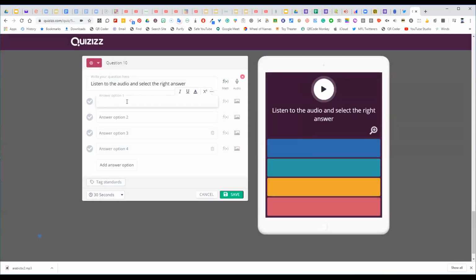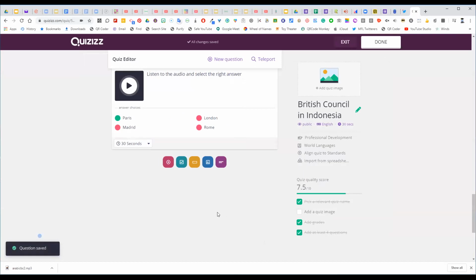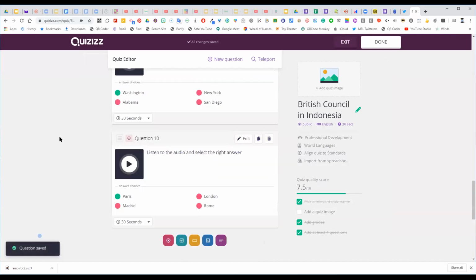Then I put in the different answers. So obviously I'm going to put in the correct answer as well as the other ones. Okay, and then you need to put a tick next to the one that is actually correct. And you can add an image as well if you want to. So you've done that, and then click save. And there it is. That's now been added to my collection.